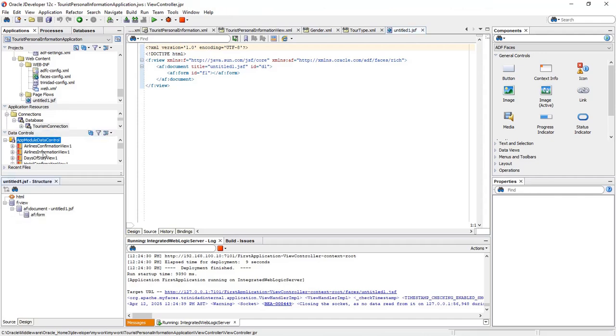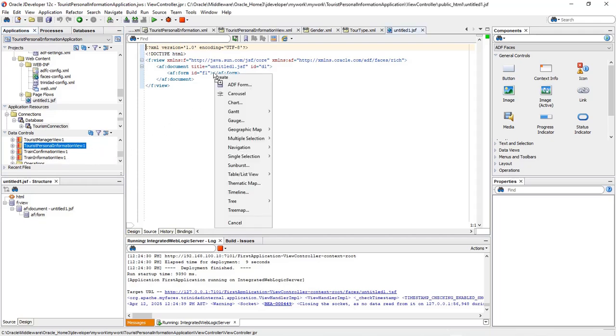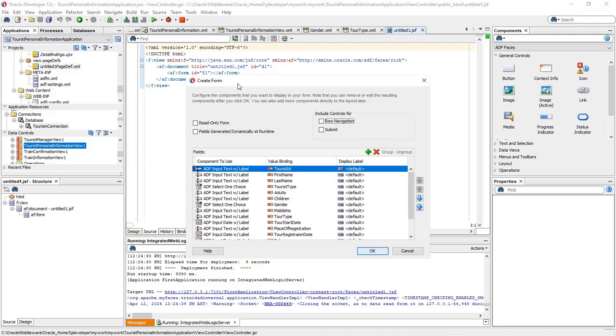You can drag the personal information form, because we are developing this page. Drag this personal information and select it as an ADF form. Here in row navigation, you can check which fields should appear one by one: tourist ID, first name, last name, then tourist type, address, children. We want this order. Otherwise you can reshuffle it by clicking the up and down arrows. Click OK.